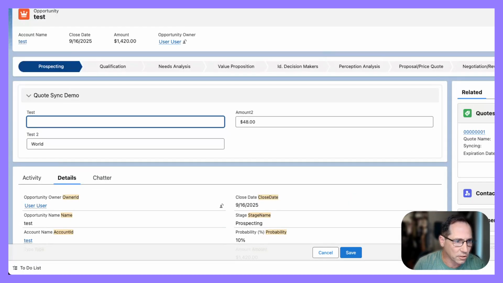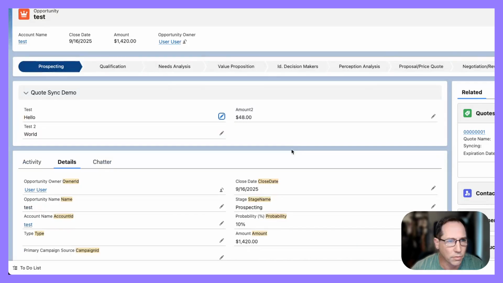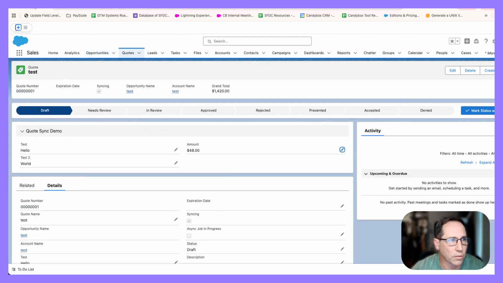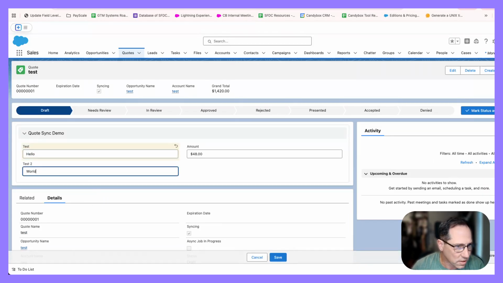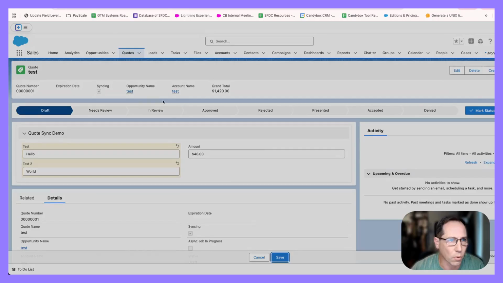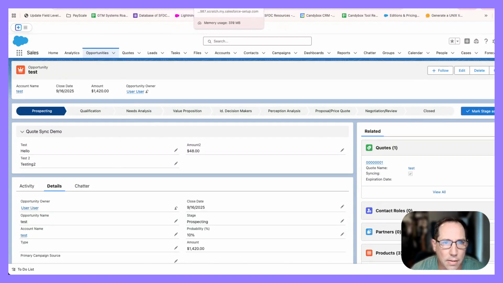I'll change this value to testing and testing 2. Click save, come over to our quote and click refresh, and both values will push over. Now, if I change it back to hello world, we should see hello push over, but not world. So we'll go ahead and click refresh, and there it is. Hello is pushed over. Test 2 field did not sync because we've excluded it. So very useful feature for certain scenarios, certain use cases.